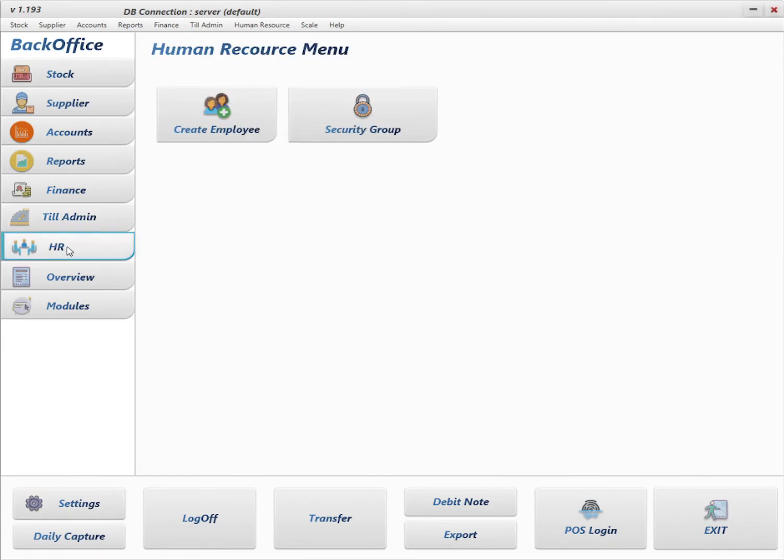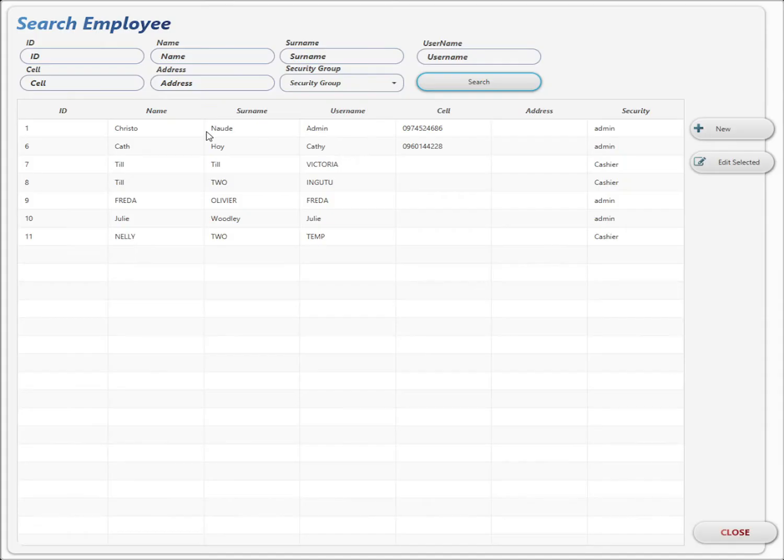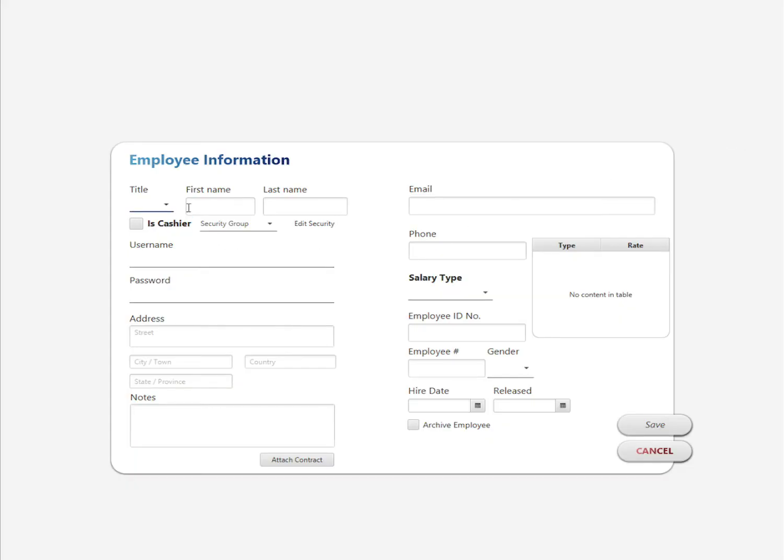So under the same HR, you can just say create employee. For me, I'll say create new. Okay, you have to select there. For the name, I'll say test. Okay, I'll also say test there. Under security group, once you're creating the employee, you'll see a down arrow saying security group. So just select the security group we created earlier for this user.